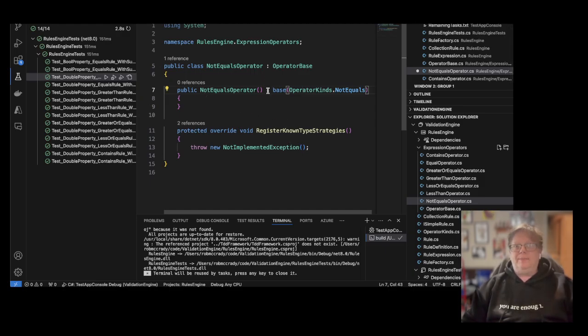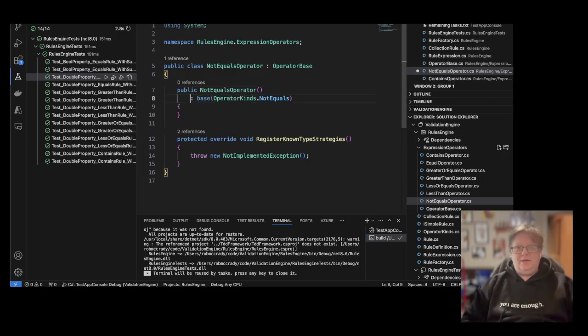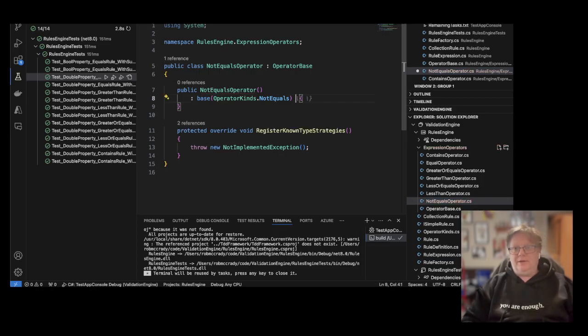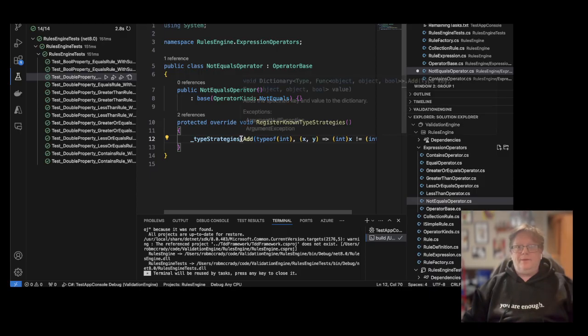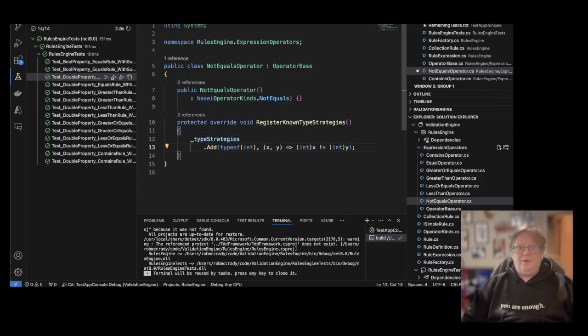And because I like things tidy, pull that down, get rid of that silliness. Come up here. There we go. Register known type strategies. I'm just going to format these out so that it's a little bit easier to read. All right.